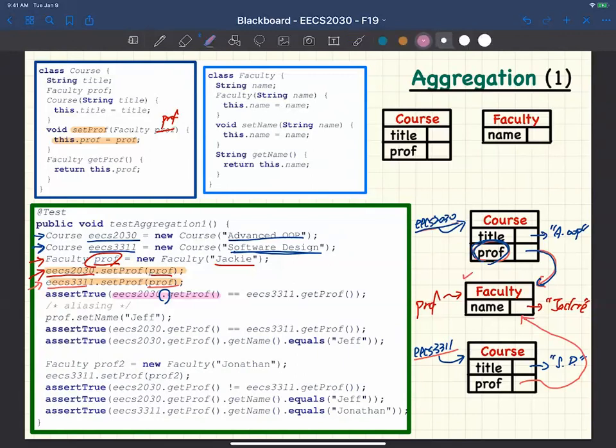So now, if you try to evaluate this equality over here, should it be true? Right, because you refer to the same object. I want to make sure. Okay, this first one is very easy. So now, let's proceed, if you have no questions.